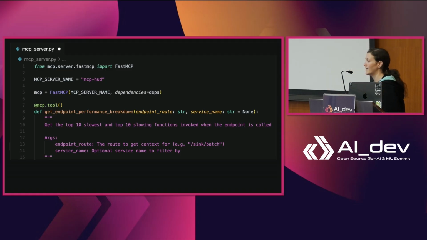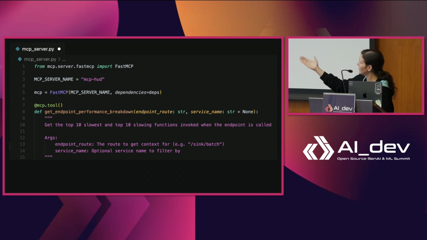The tools are basically our way to tell the agents what we can do for them. For example, you can see here that there's a tool called Get Endpoint Performance Breakdown, and we also define its description. It gets you the 10 slowest functions invoked when the endpoint is called. And this is basically it.